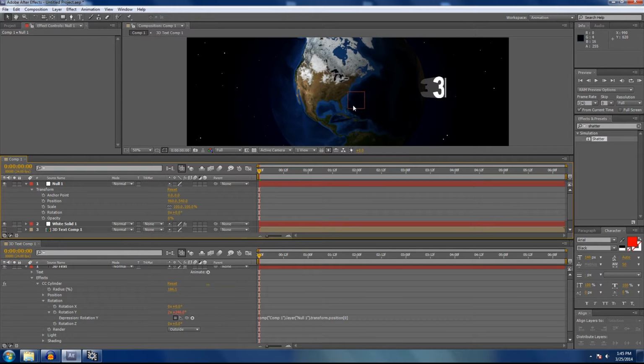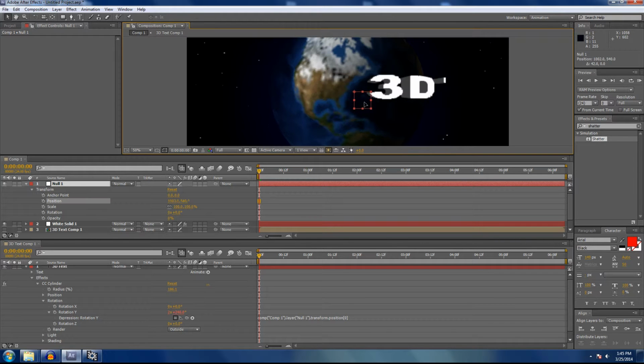Okay, now you come here, you will see the null object here. If you click on it, you drag and you change the X value. Okay, pay close attention. Notice the 3D text rotates on the Y-axis, and that's exactly what you want, right? And remember when I said you only want to render the outside layer of the cylinder warp? Well, that's exactly what you want, because otherwise it won't seem like it's going around the globe.